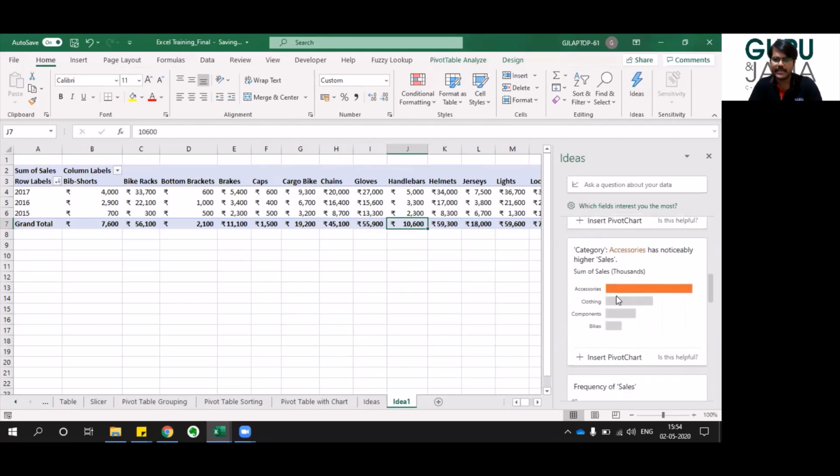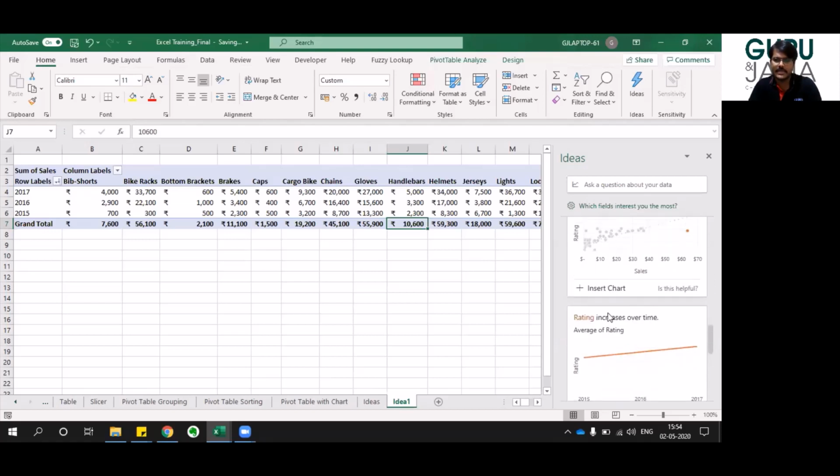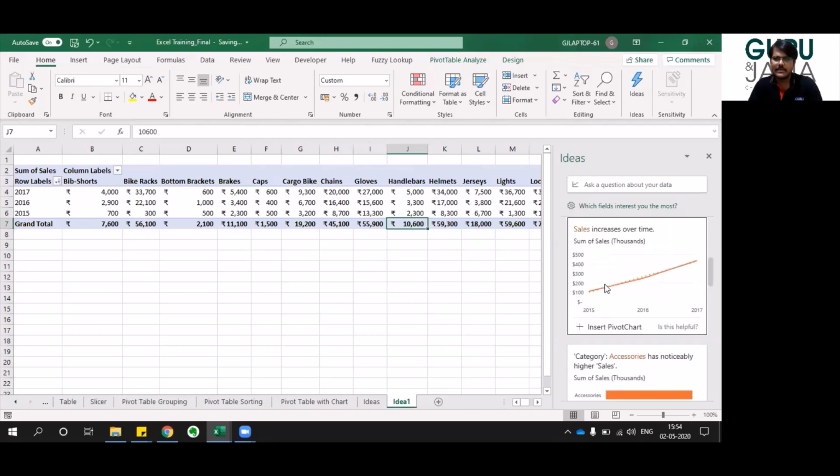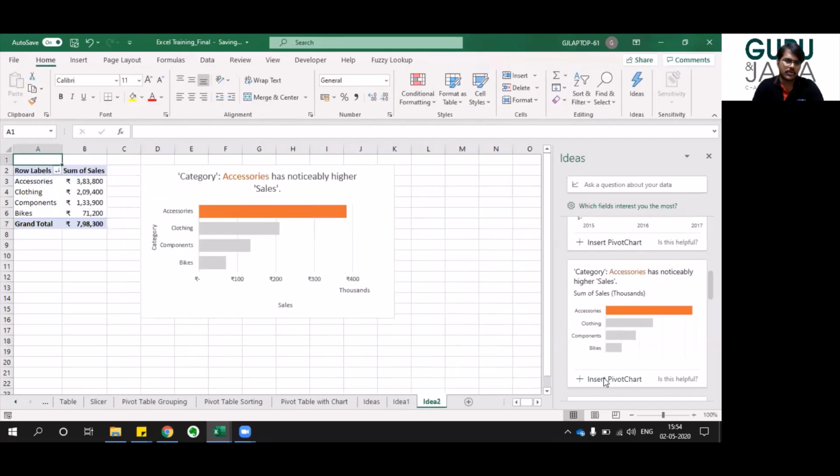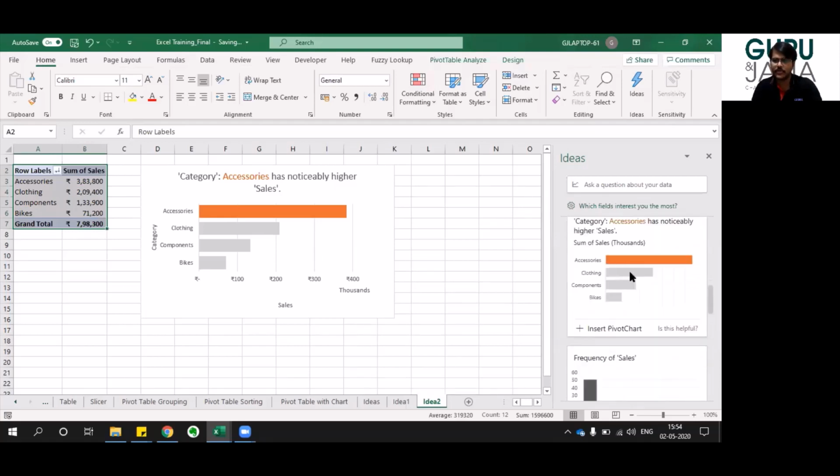Suppose you want to consume this chart below. You want to highlight that accessories has a greater number of sales. Do nothing. Just click on insert pivot chart. That pivot chart will be automatically loaded into your Excel canvas as a new sheet, along with the table on which the chart is based. The best part is it will pick the table as well as the chart together. You need not do anything here. It is automatic.